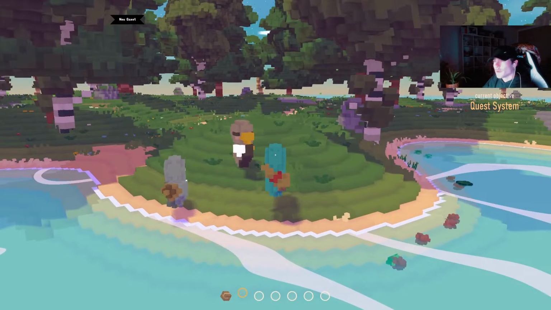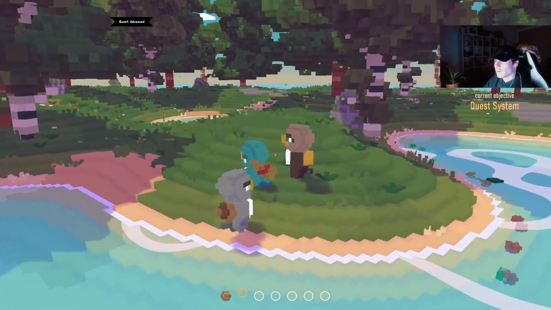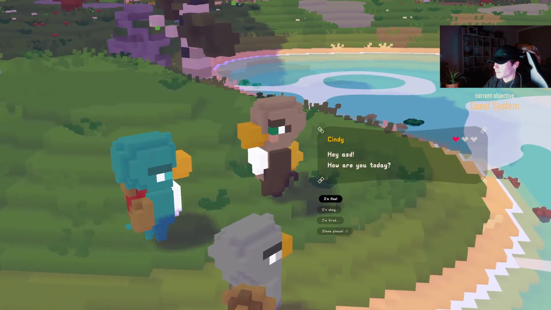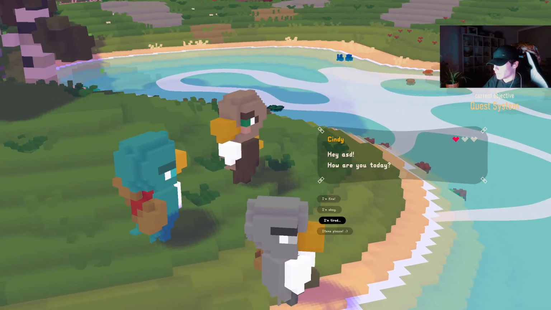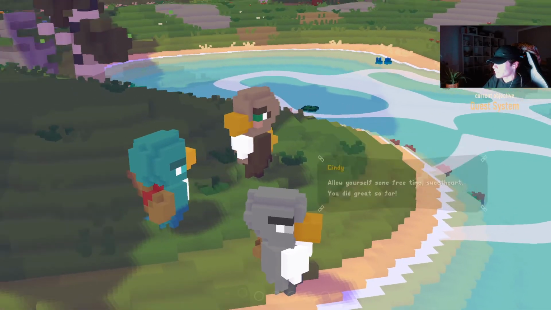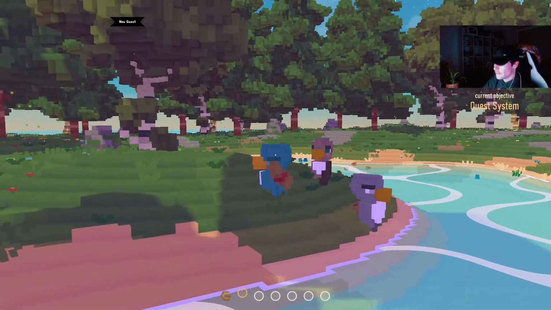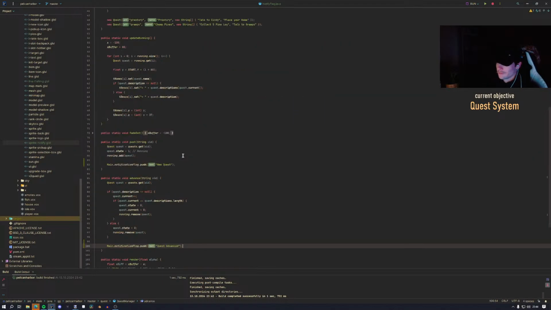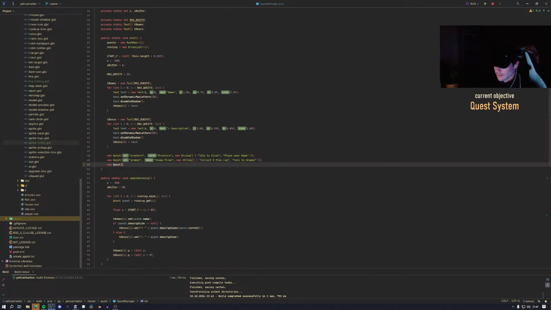I still wanted to add the quest events to the dialogues. So when you click some answer, it triggers a quest. This should be pretty easy, and I'm gonna try and do that now.